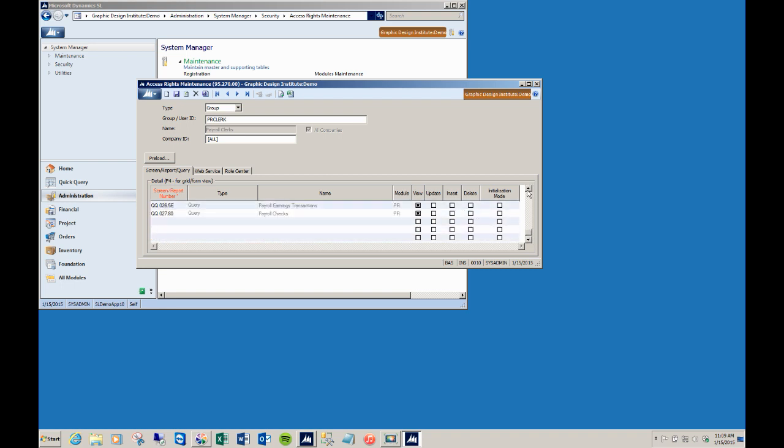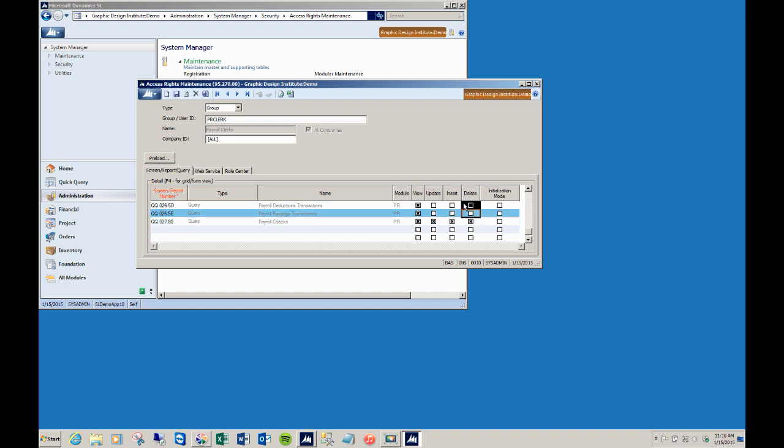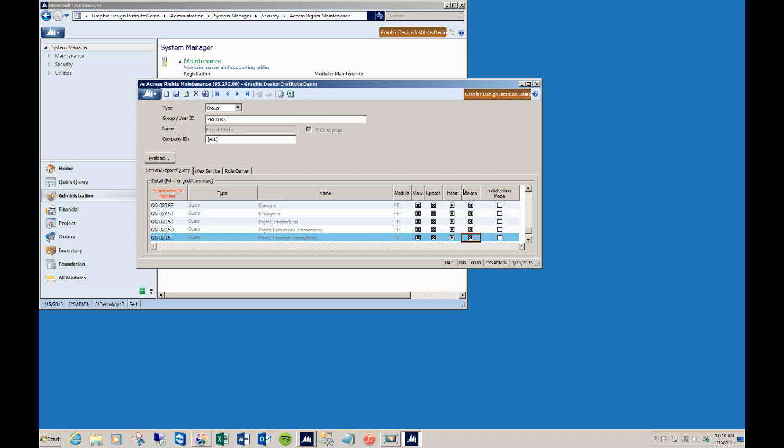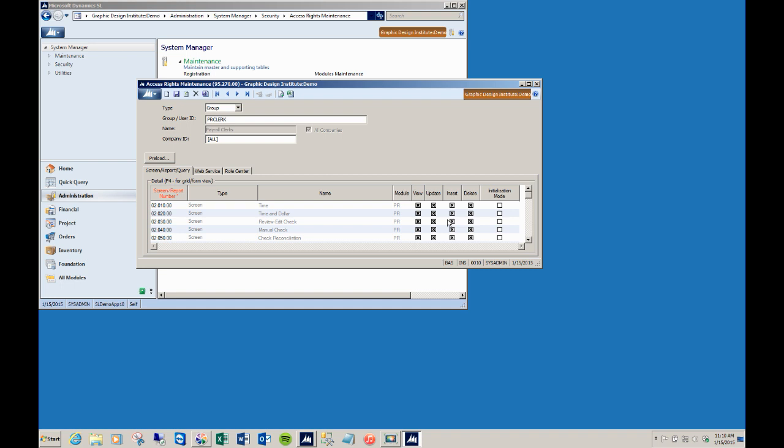Now we're going to get to the bottom. We want to assign some rights levels to this screen in a very fast manner. So what we're going to do is click on delete, do a Control-C, drag up to the top, do a Control-V, and what it does is it assigns delete and all the rights to the left for every screen that is in the grid here.